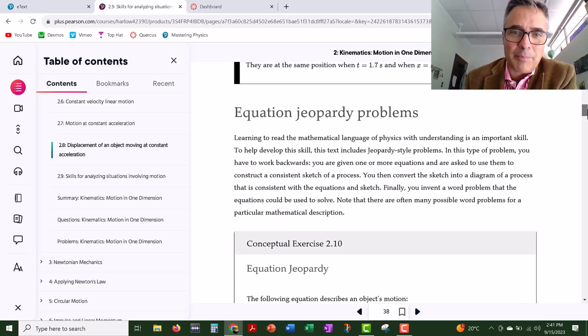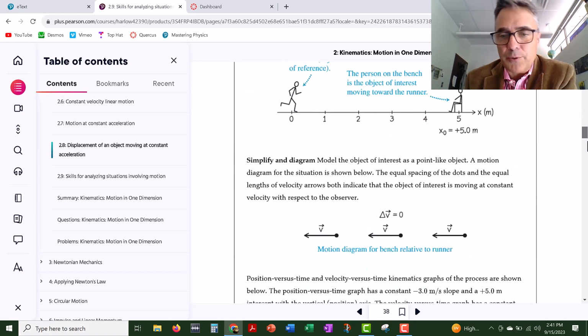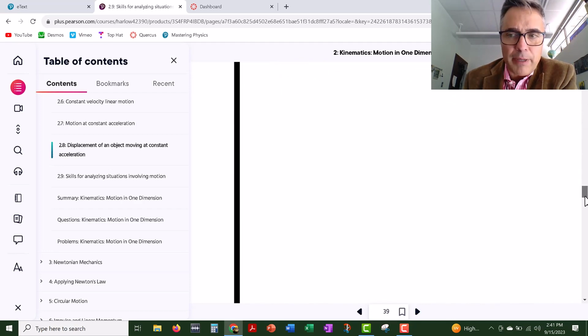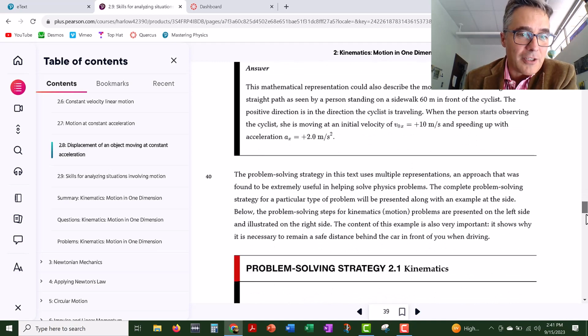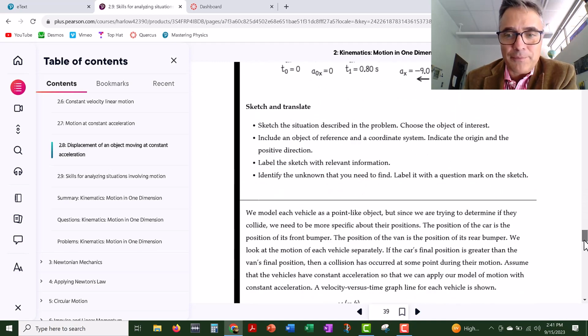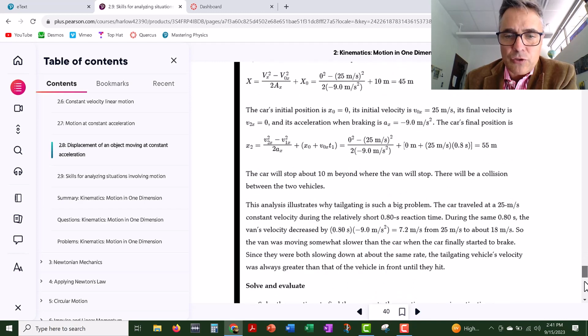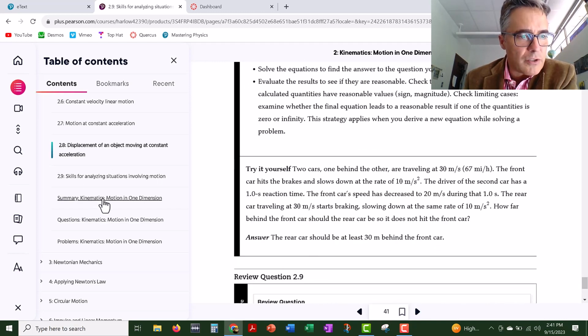There's something called Jeopardy problems. The idea is that you have to work backwards. You're given one or more equations and are asked to use them to construct a consistent sketch of a process. So definitely take a look. But basically, you're now done Chapter 2 pretty much. So try these examples. There's also a summary page.